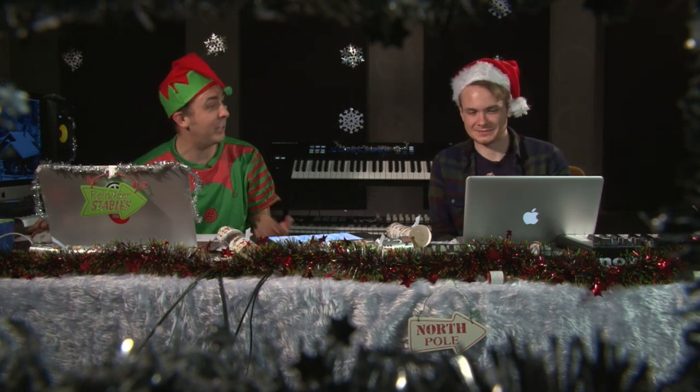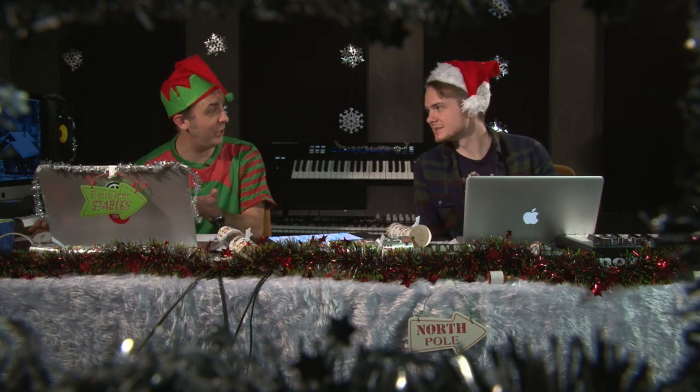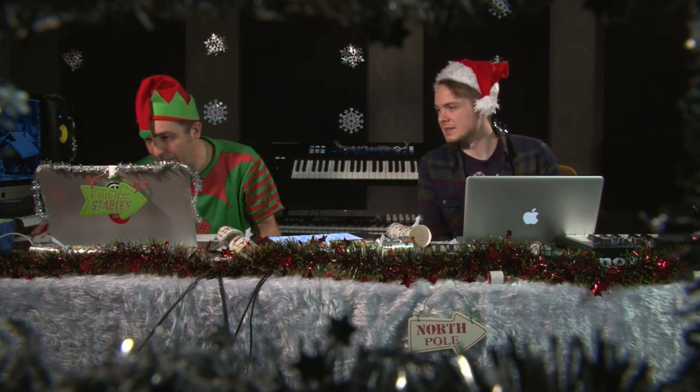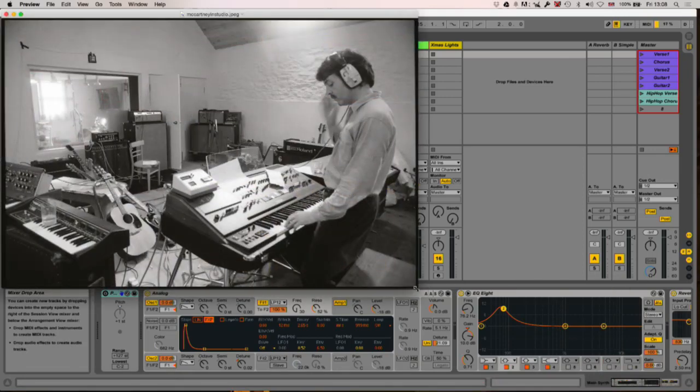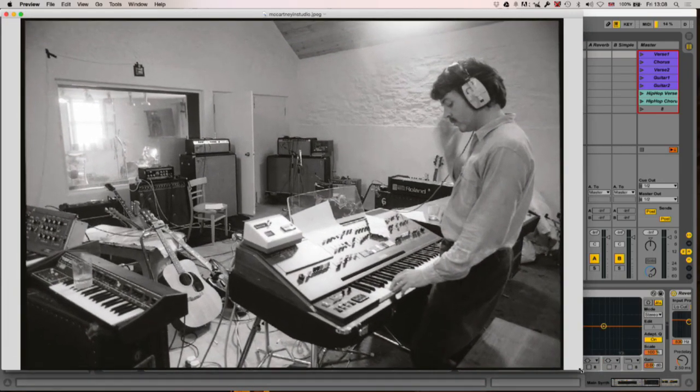Paul McCartney. Do you want to see a picture of him in the studio recording the track? Okay, I'm going to bring it up. Here we go. And we can get a lot of clues from this picture as to what he was using.